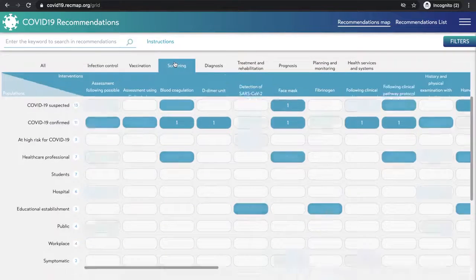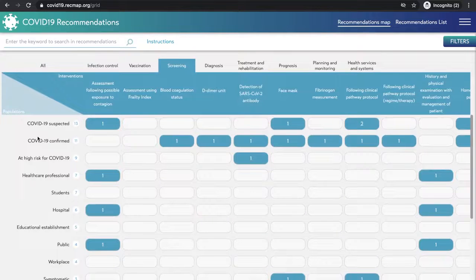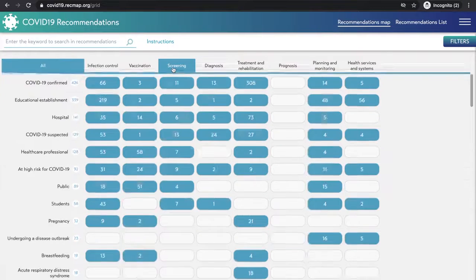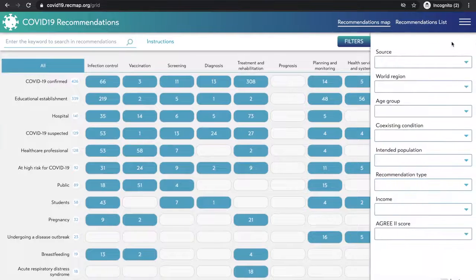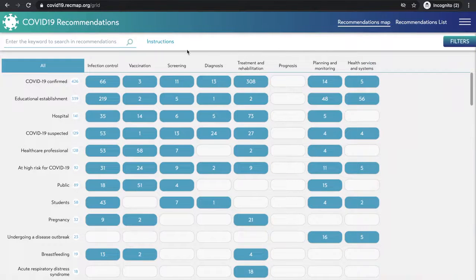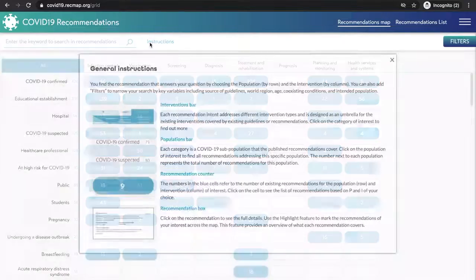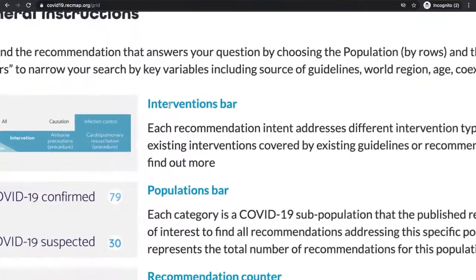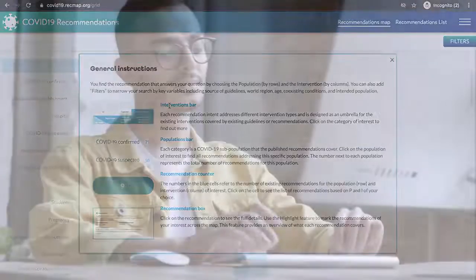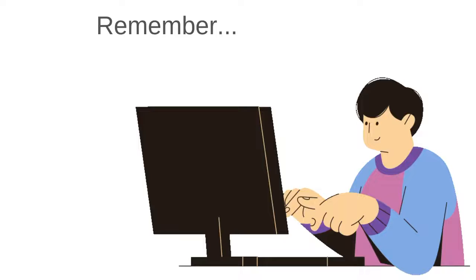Selecting each intervention heading will display a more exhaustive list of interventions with relevant populations along the side. As in the list view, you can narrow down the map using filters. And if you ever forget any of this, not to worry, you can simply click instructions at the top for help. So that's great. We've just learned how to use eCOVID as a centralized and comprehensive source of COVID-19 guidance. And now that we've found the guidance we need, how do we actually apply it effectively?